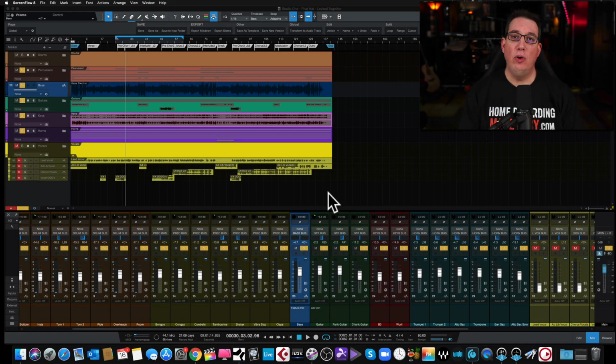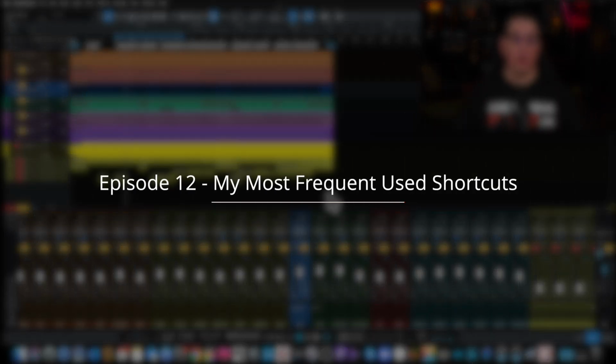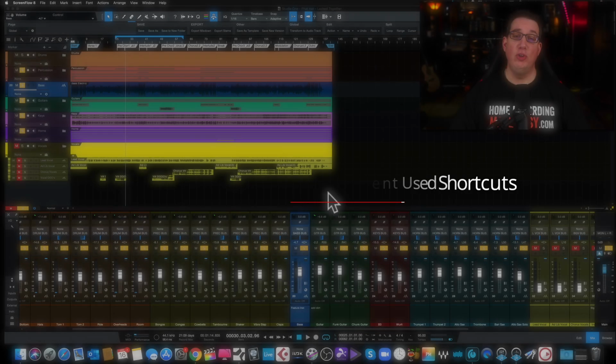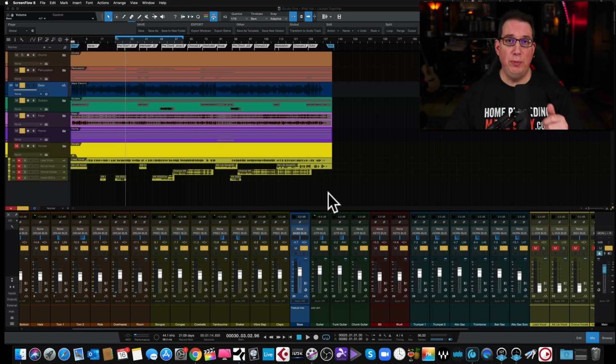Okay everybody, welcome. In this week's Mix Tip Tuesday video, we are going to talk about using keyboard shortcuts inside of Studio One in this particular case, although you could do this in any DAW, to help speed up your workflow and speed up your mixing. It really will help as you get to learn different shortcuts. I'm going to show you some of my favorite ones that I use all the time in Studio One.